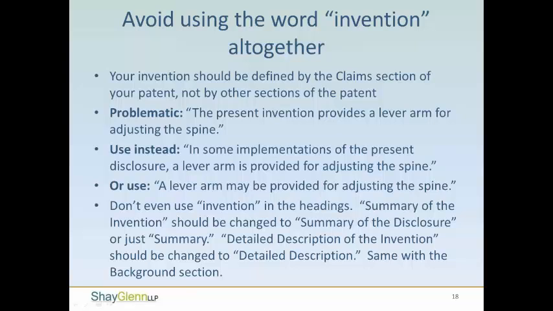It looks as though a find and replace of the word invention for the word disclosure will do just fine. Exactly. Yep. That's a good way to fix the problem. Just take out invention and replace it with disclosure.